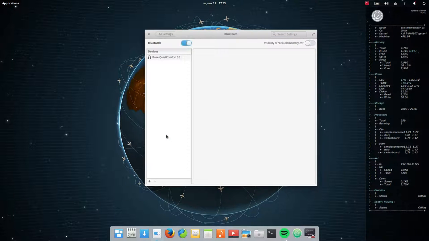Bluetooth works fine. I had to change something in the etc Bluetooth configuration file. You see that on erikdubois.be, and then it works.